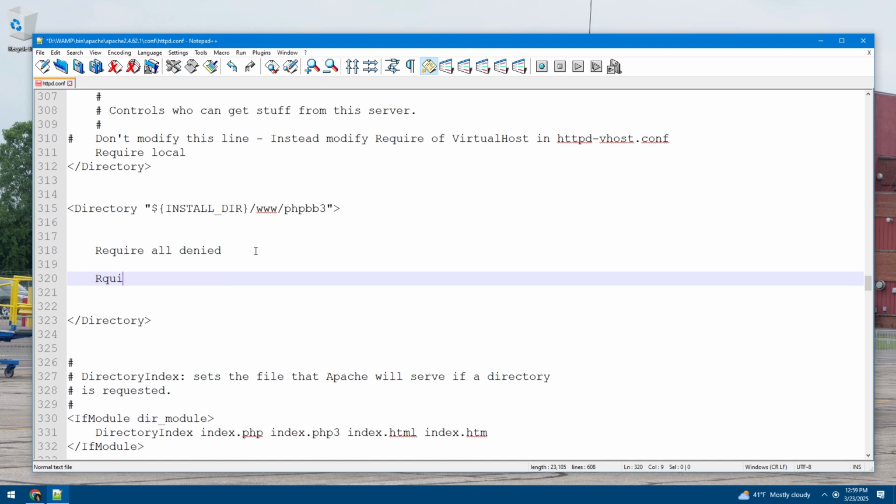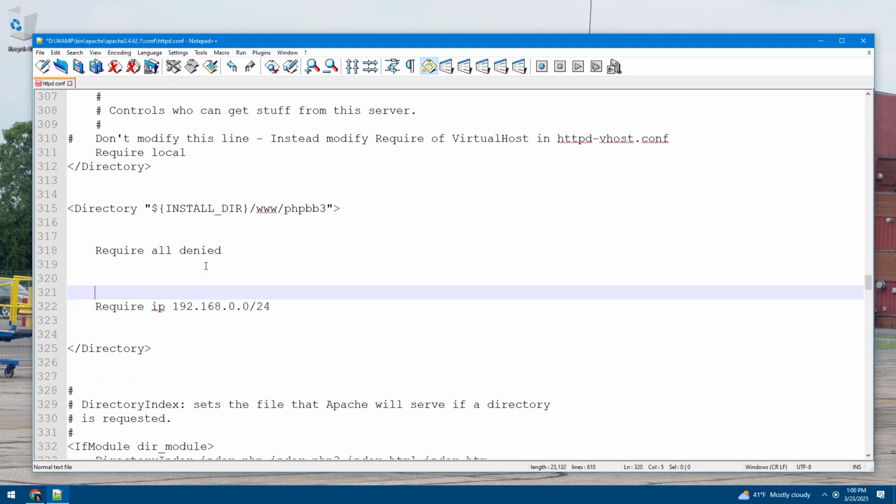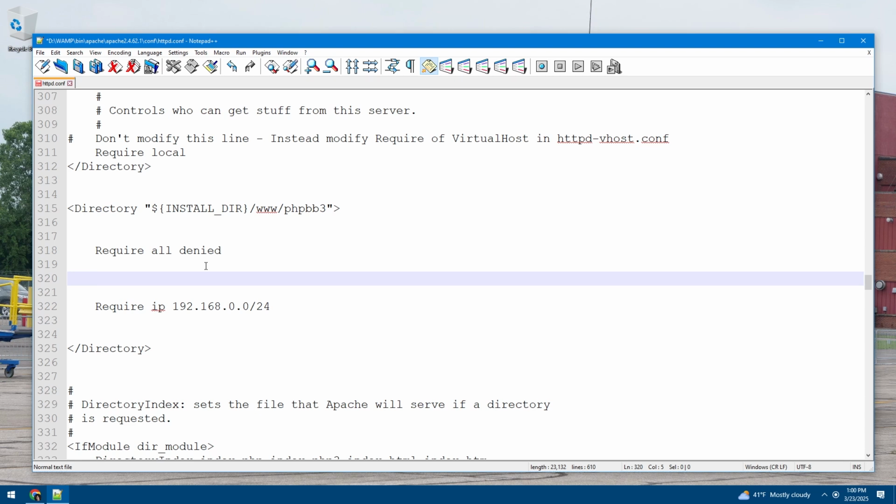Then require what we did before, IP 192.168.0.0/24. Now when we save this, there's a line I'm missing here. Okay, in reality it's this line, require local. I'm not going to do require local just yet, and I'll show you why you need that here.